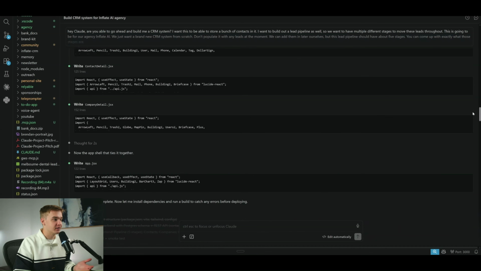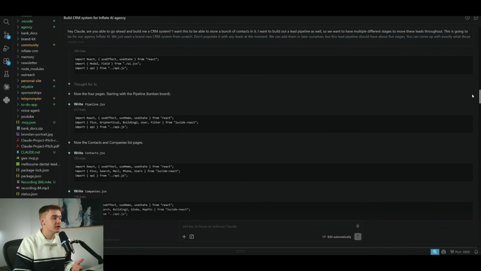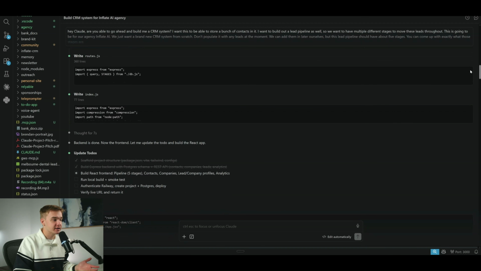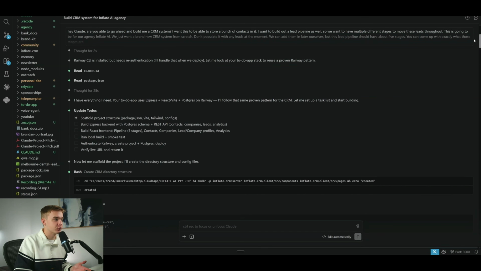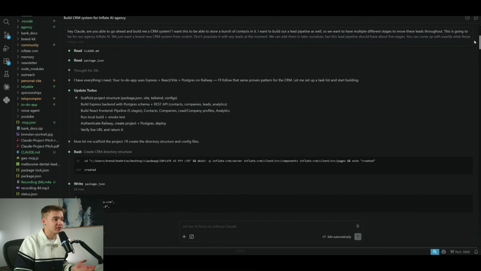I can scroll through here and you can see just the level of detail that it went into to build out everything. Obviously, we gave it enough detail to know exactly what to build and where to deploy it with Railway as well. But I can just scroll through this. You can see I didn't provide any additional input at all.